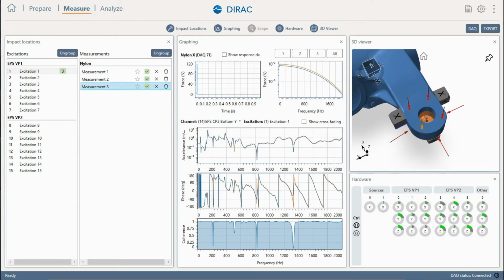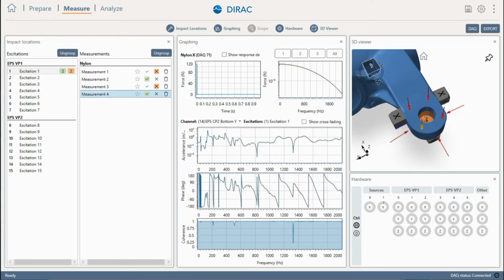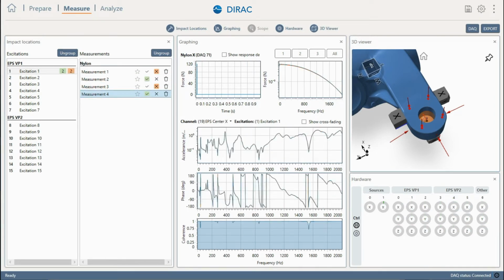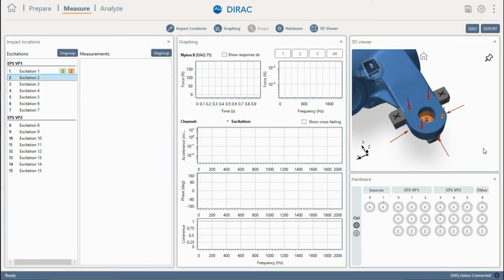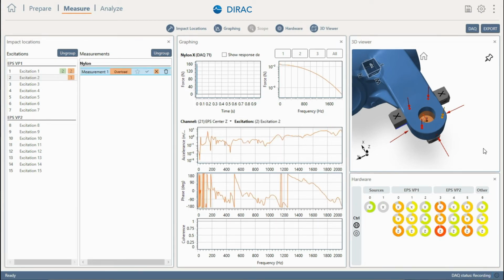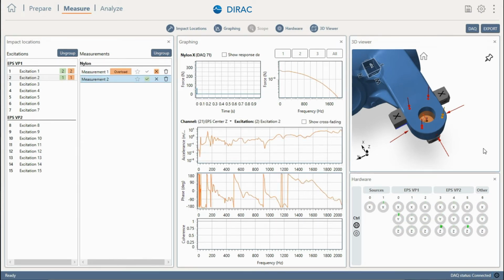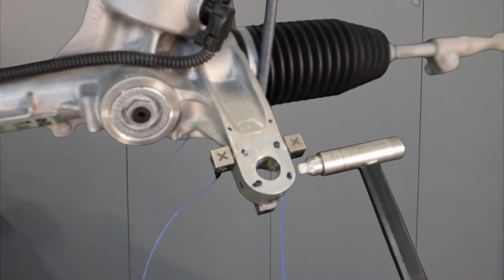I can collect as many impacts as I want and then toggle individual ones on or off or delete them. I can also use the arrow keys to easily review all of the different responses. This allows me to review the response spectra as opposed to the input spectrum. Going to the next point, you see again how the right excitation is automatically highlighted in the 3D viewer. Of course, the overloads are detected and automatically not included. Now I'll just finish up the rest of this measurement.